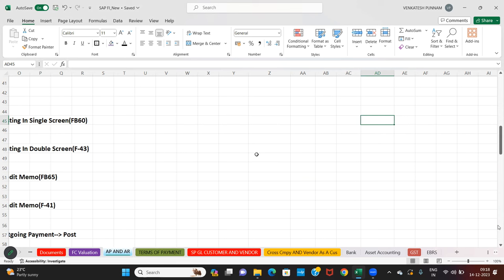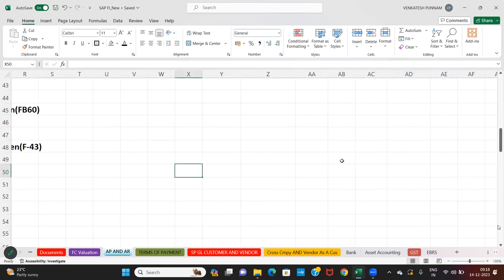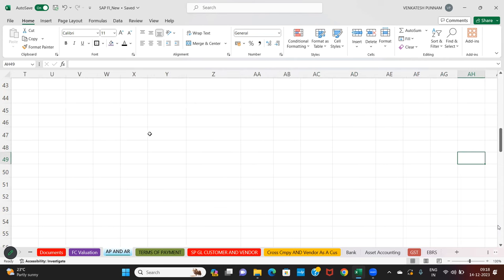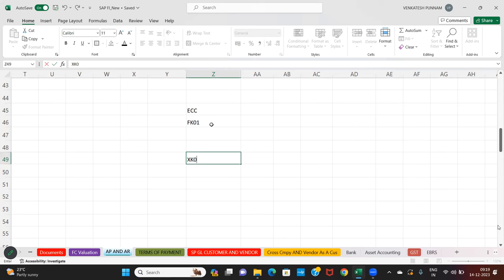In ECC, everyone, let's concentrate here. ECC means the old server. S/4HANA means the new server. Where will you create the vendor? Let us assume FK01, create the vendor in finance. XK01, create the vendor in central. And MK01, create the vendor at purchase organization level. This is ECC.